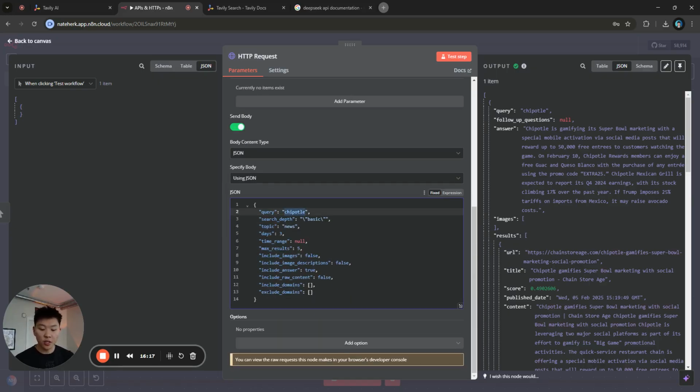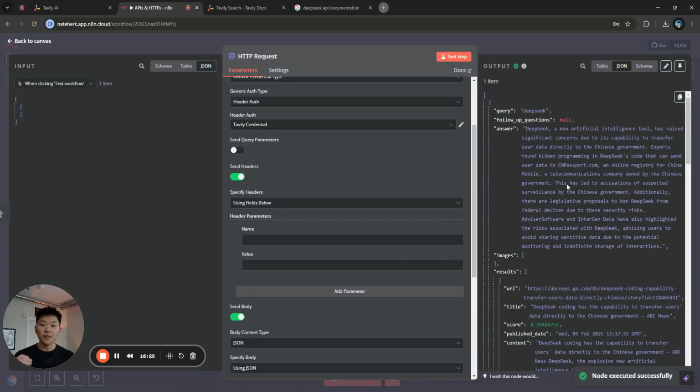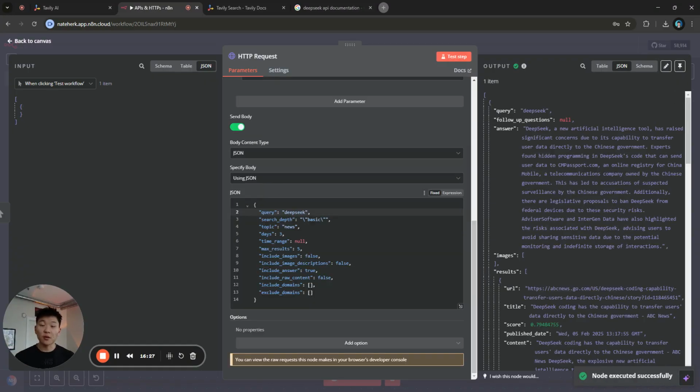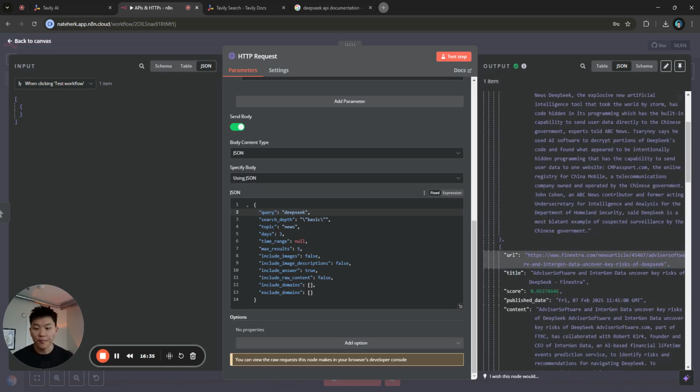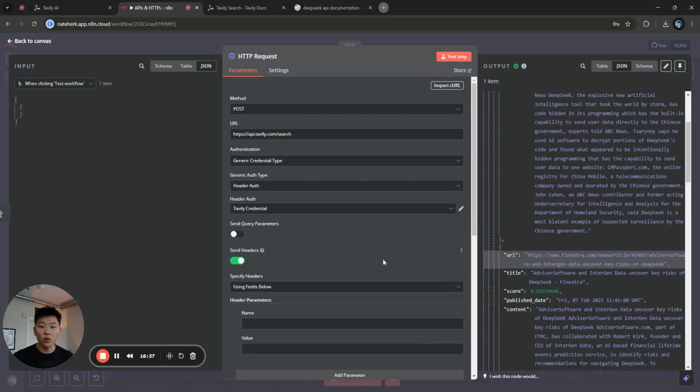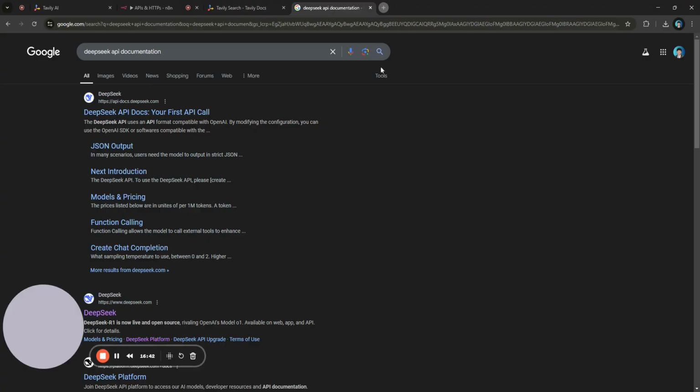And now let's say we wanted to change the search query. Let's do DeepSeek, and we'll hit test step. Now it's going to be sending that request over with this new body parameter of DeepSeek. So that's altering the request that Tavily is going to send back. And now you can see we've got news about DeepSeek. We've got articles about DeepSeek. So that one's cool. Cool tool. Also a cool way to look at how these requests work. Finally, on the topic of DeepSeek, let's head over to DeepSeek API documentation.